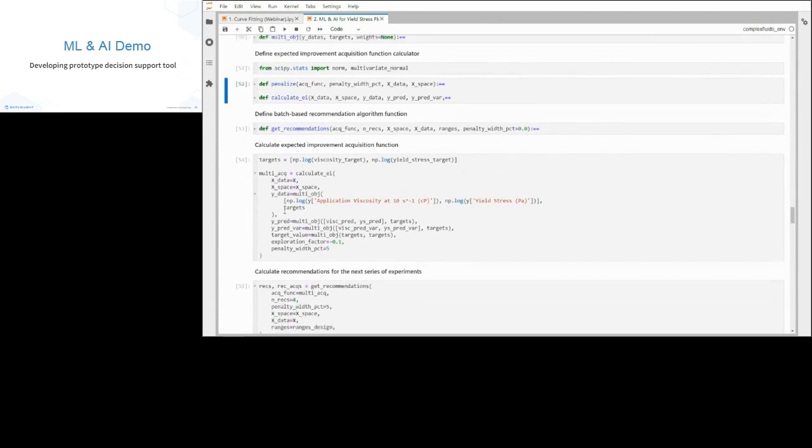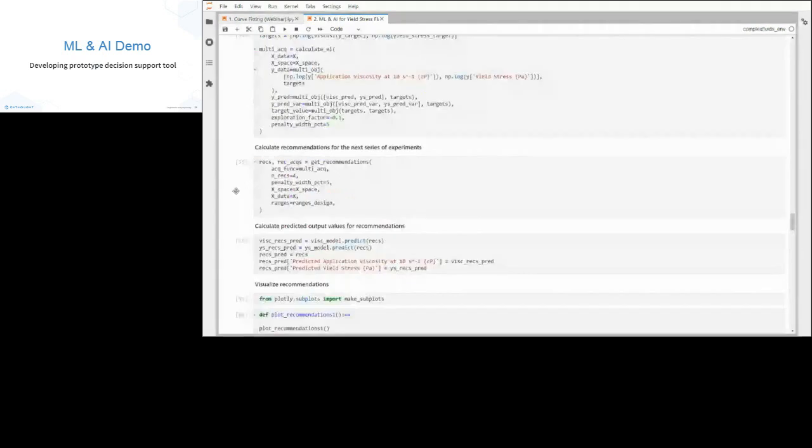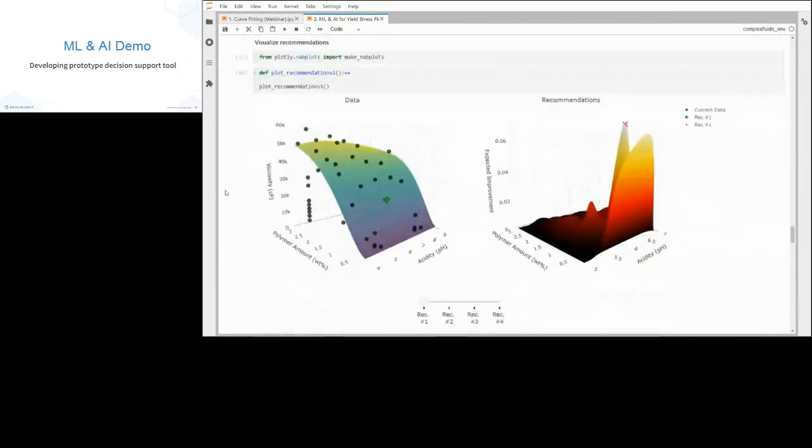So again, I pass my data into these functions. I calculate the expected improvement over my design space. And then I can get my recommendations from that particular acquisition function. And so I'm plotting here what this looks like.